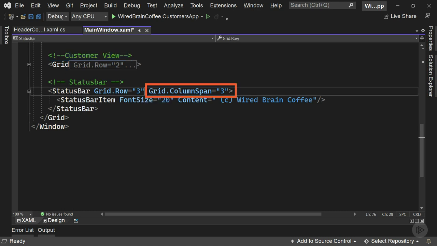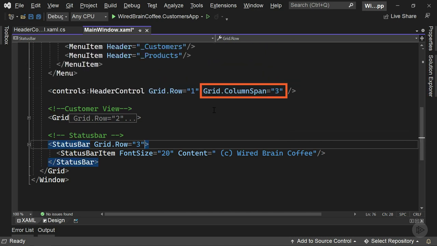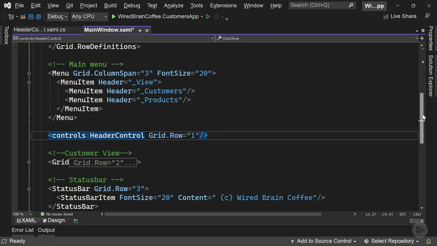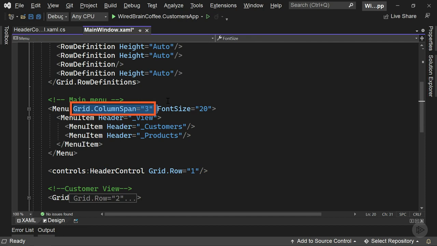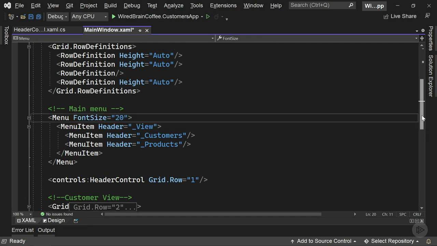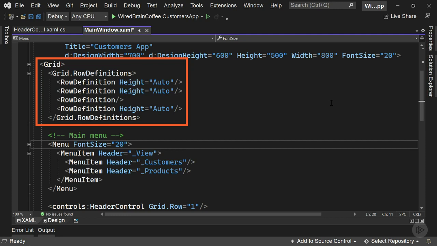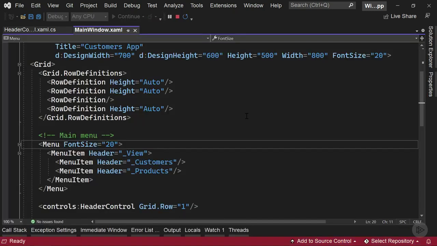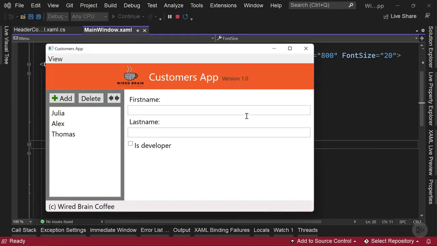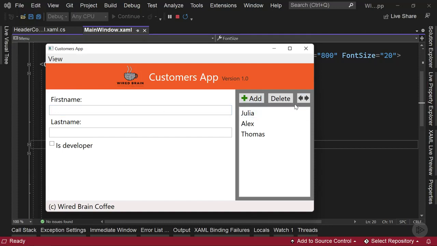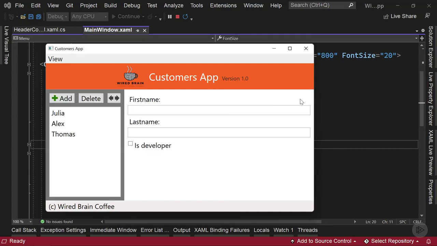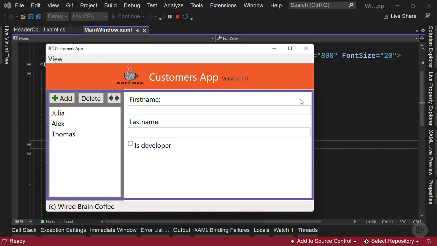On the status bar, you don't need that grid column span anymore because you haven't defined any columns on the root grid. Now let's scroll up, and also on the header control, you don't need to set the grid column span property. Then also on the menu, grid column span is not needed anymore. Now the root grid also looks very clean, it has just these 4 row definitions. Let's run the application and let's see if everything still works. Yes, everything works the same. Let's try the Move button, also this works as before. In the next clip, let's extract this part into a user control.